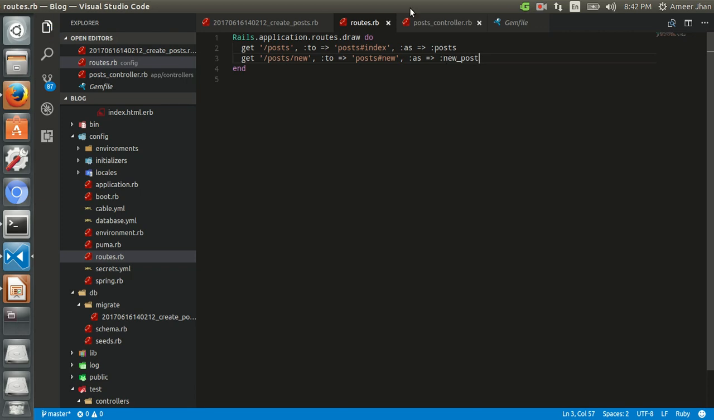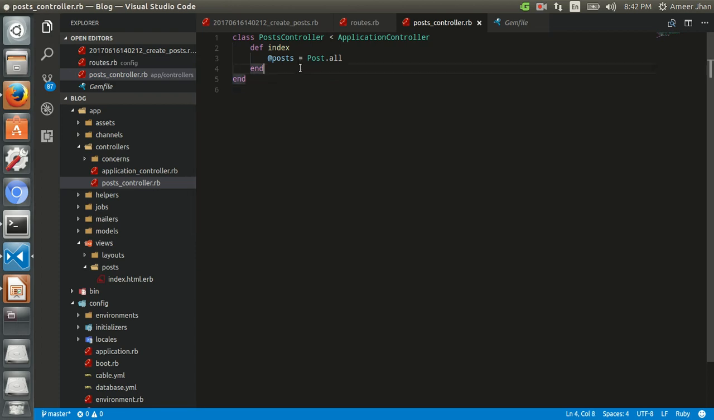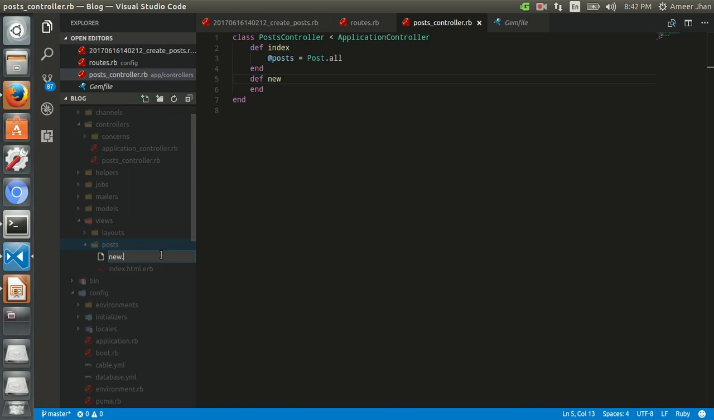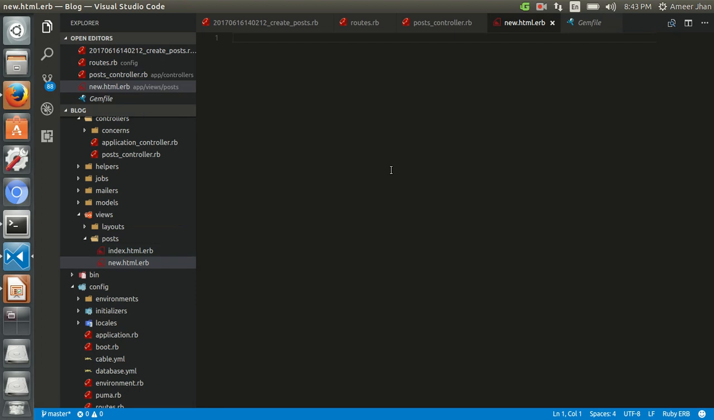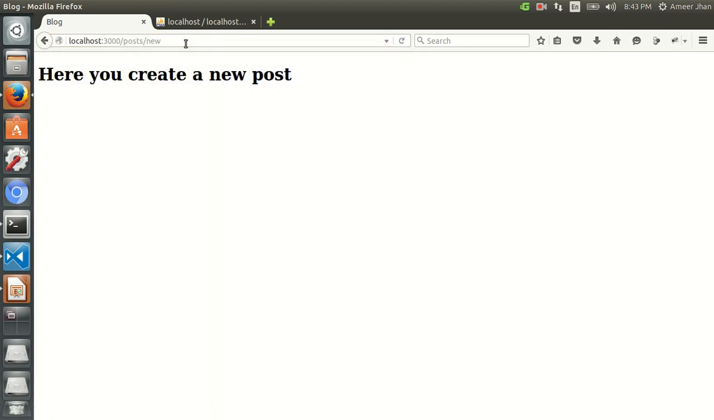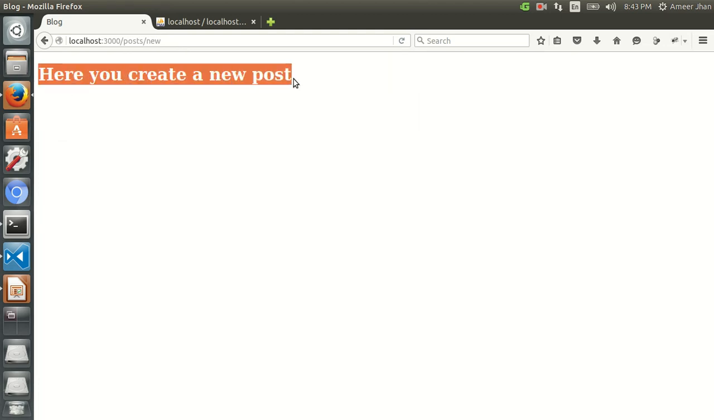And next we need to define the method in our controller, which is def new end, right? So that's it. Next we have to create a view, which is an HTML document, so that we can see something on our browser. So I'm going to name this new.html.erb, right? Now I'm going to type in just: here you create a new post, right? Now if I go back to my browser and say /post/new and hit enter, I'm getting an HTML document that says here you create a new post. So now here we're going to create a new form.